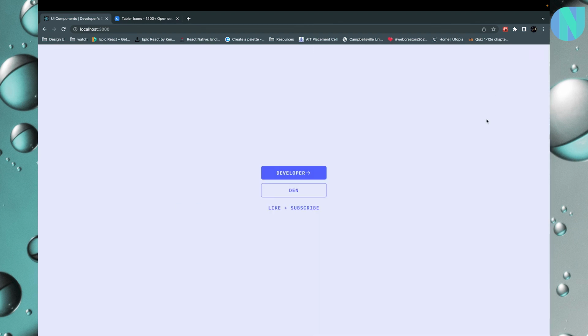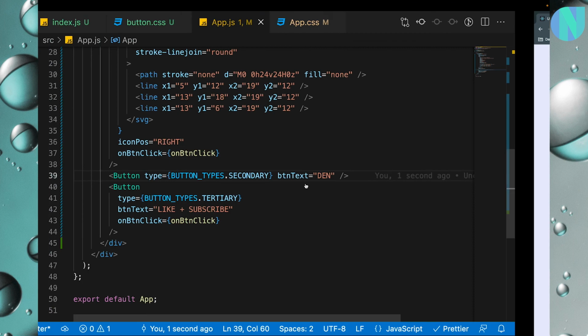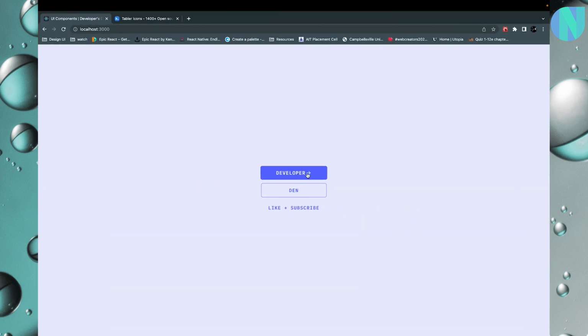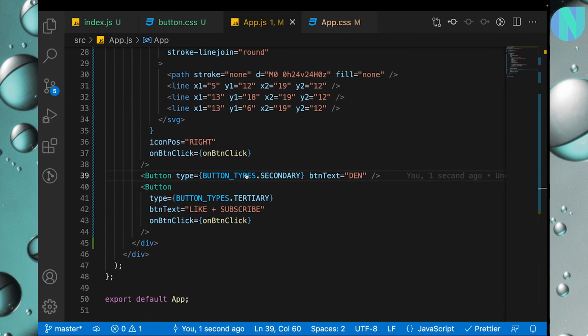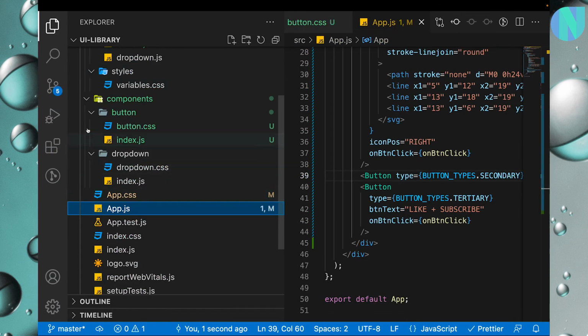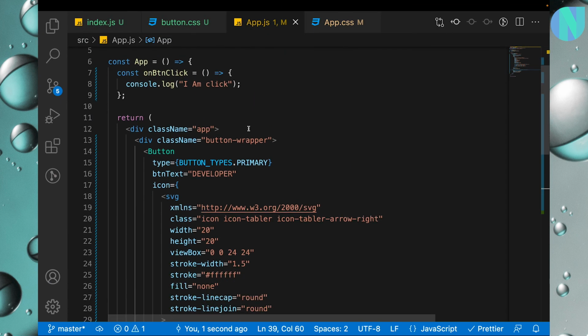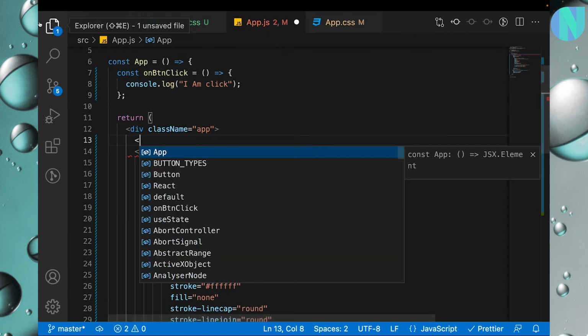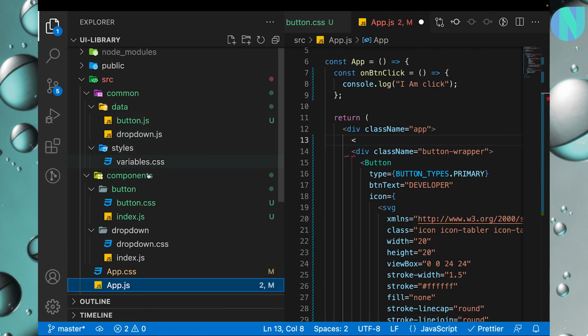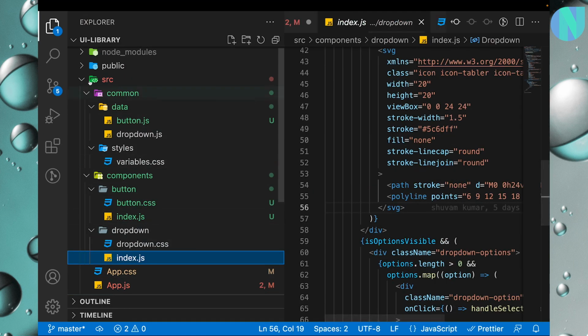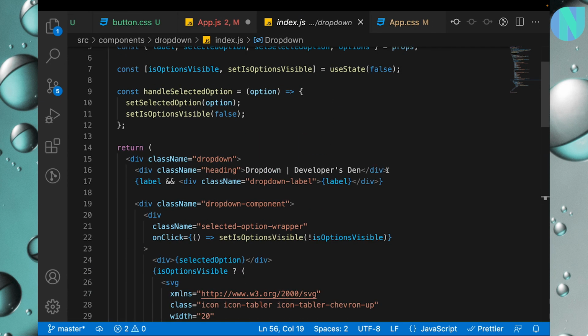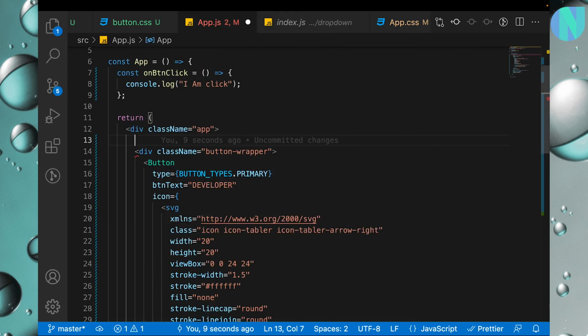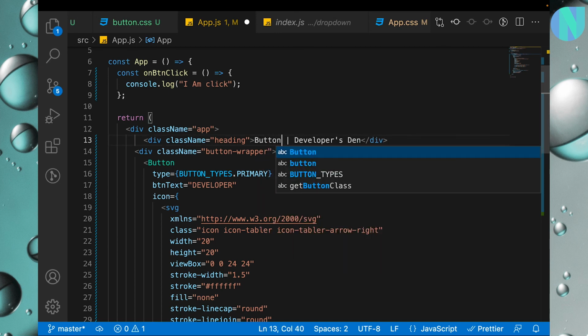Now I'll just show you how the icon will look in the other two buttons as well. You can imagine it will just be shown here or here based on what position you are passing. Now we just have to style it a little bit so that it will look good in my video. So what I'll do is I'll just create another heading here. I can just copy it from my dropdown. So I'll go to my dropdown component and I'll copy this heading from here, and inside my app.js I'll paste it. Don't worry, you don't have to do this. I'm doing this just so that my video looks good.